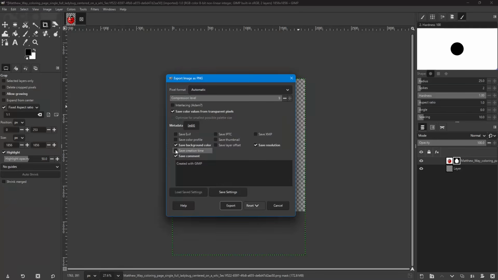You can save the creation time, that's not a big deal. You can save the comment, that's basically what's in this box here. If you wanted to, you could give it a title like Ladybug and then just save the comment, and that will add that comment to the metadata in your image. This one, I always check this, save color values from the transparent pixels, and then I usually have save background color checked, and it seems to work for me.